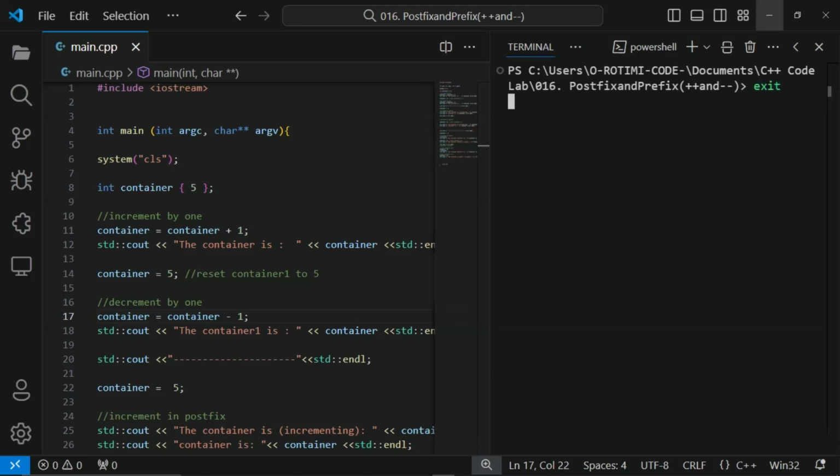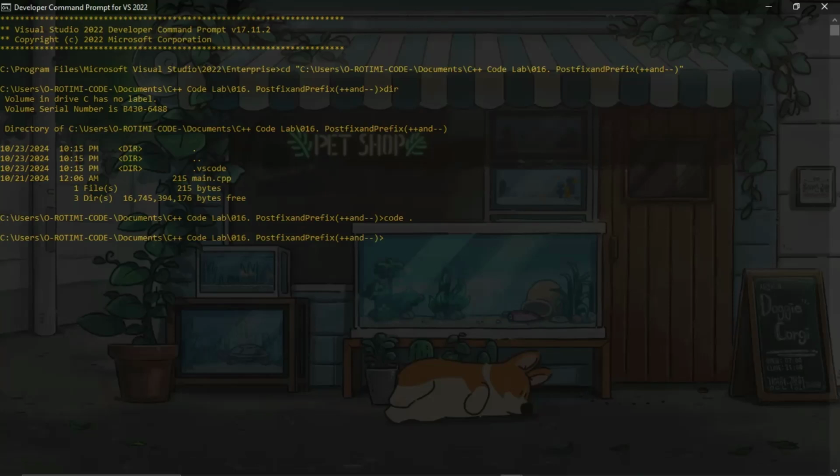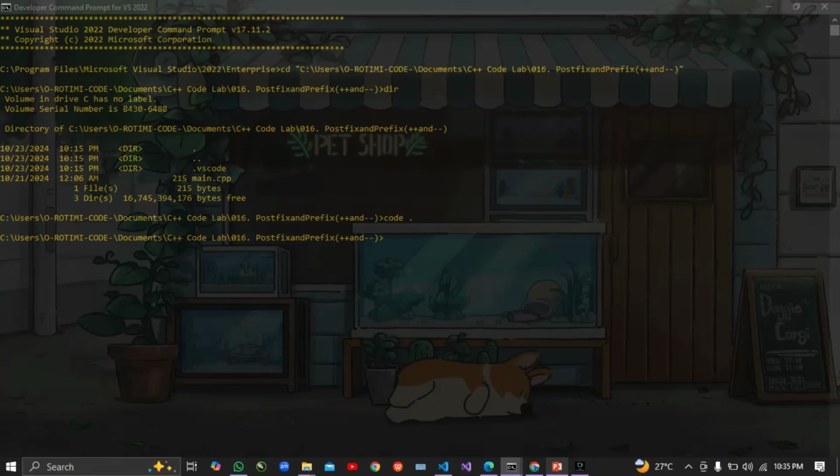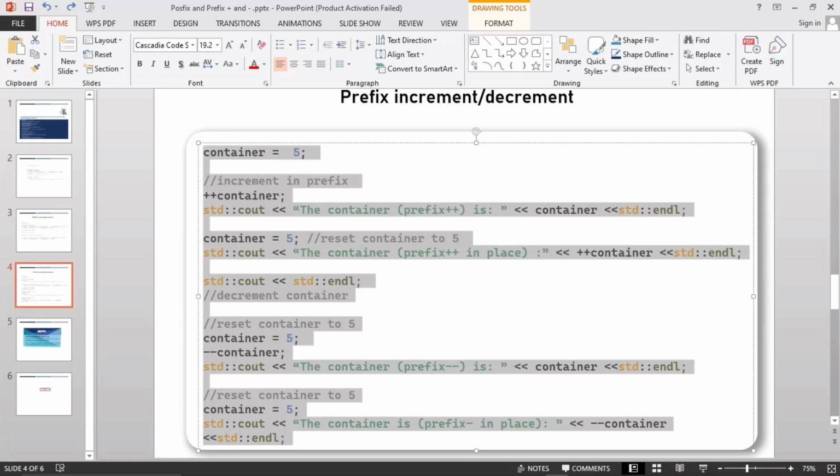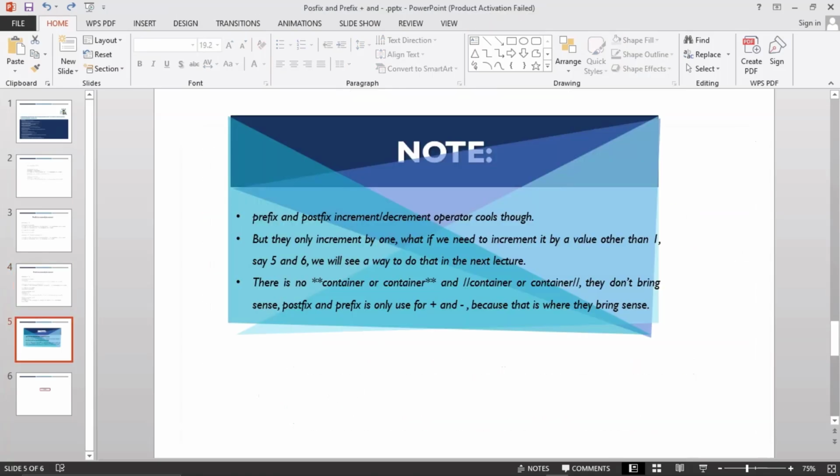And to bring more understanding, most of you may be wondering what if we want to increment it by 5, or do some multiplication, or we are adding stuff like that. So let me bring this clarity. Note, prefix and postfix increment operators are cool, but they increment by 1 only. You can't actually do it more than 1. That is the limit of the usefulness of prefix and postfix.